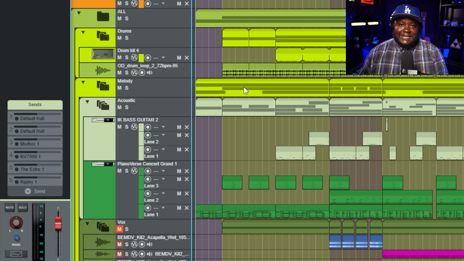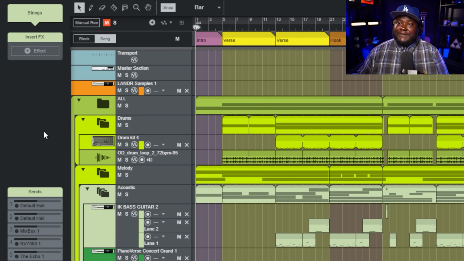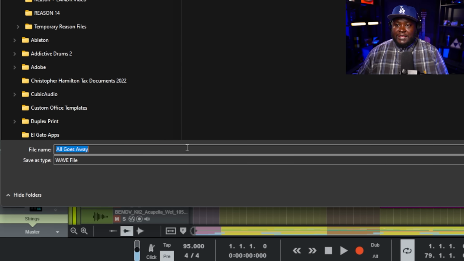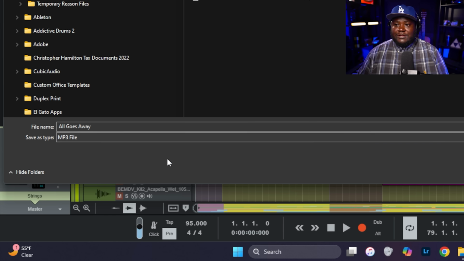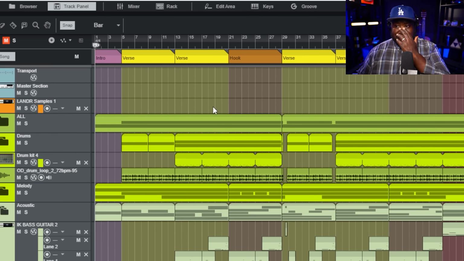When all is said and done and you're done with your track, now it's time to export your track. We'll go up to File and hit Export Song as Audio File. And we have a couple different options that we can choose from in terms of how we want to export our file. We can use AIFF, a WAV file, or MP3 file. I'll choose the MP3 for now. I'll hit save and allow Reason to do its export.